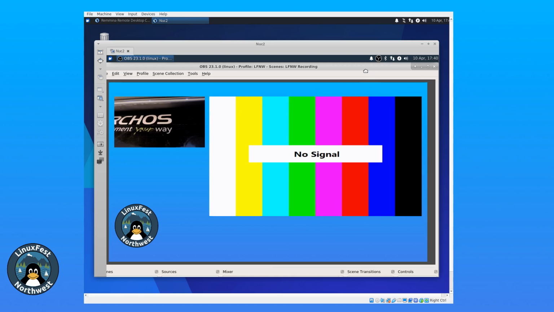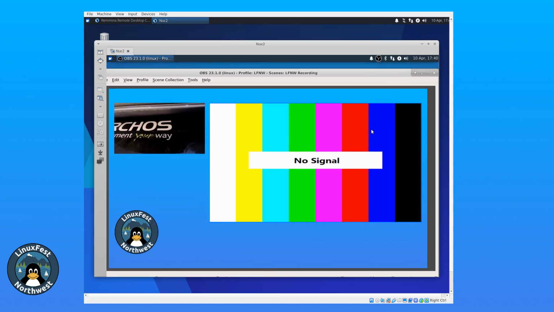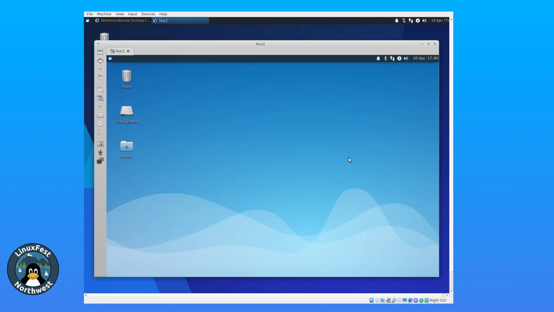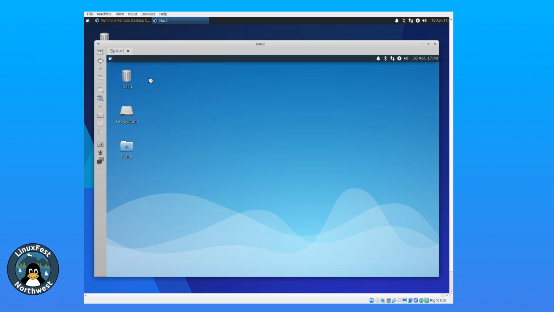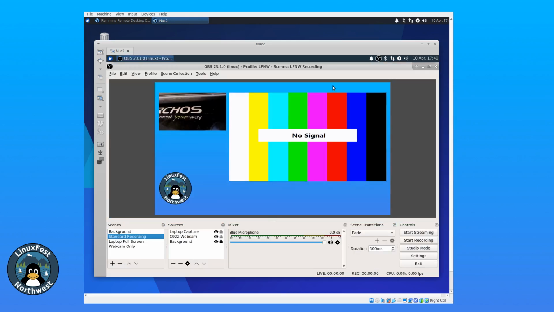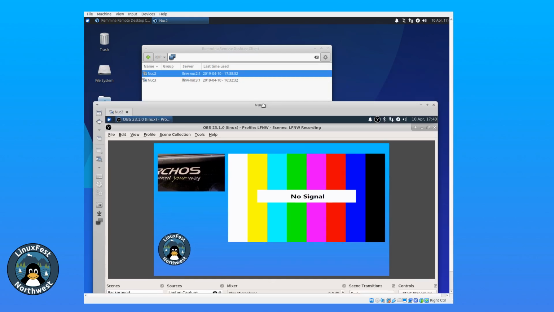So we have OBS running, and if we want to kill it, just go like that, and OBS is gone. Okay? So we're connected to this remote system, and we're able to run OBS. Let me start it back up here. One of the ones I use a lot is recently used, and that just has, there's our OBS Studio because I've just used it. I'll bring it back up. So we've got Nook 2.